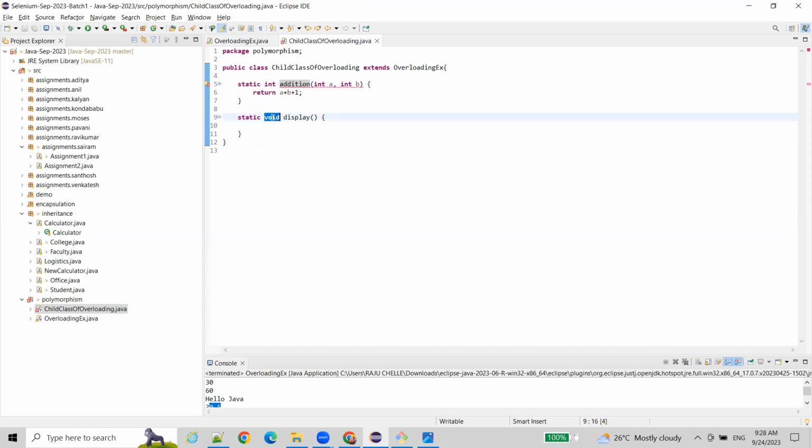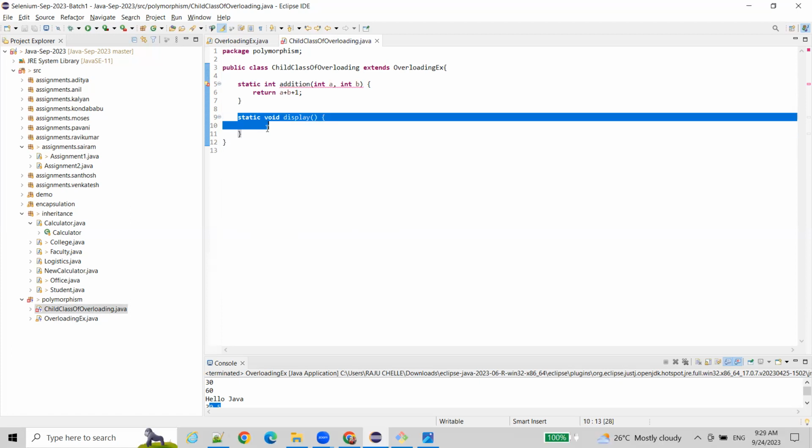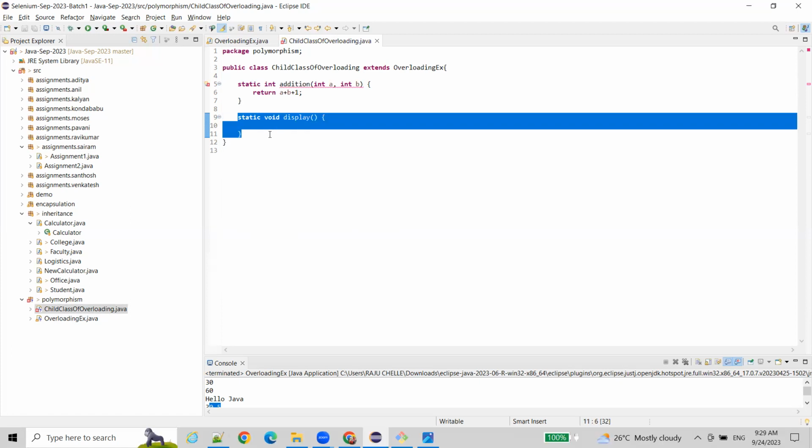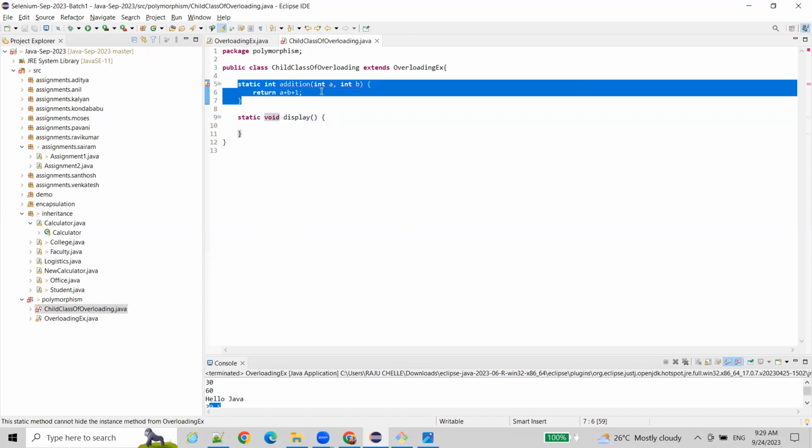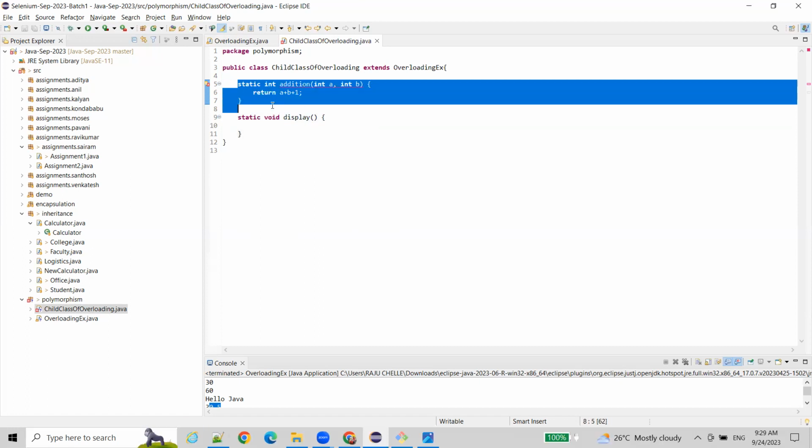But when there is void, it will not store any result. At that time there will be no problem. Okay, so this is the difference you have to observe. When you are writing overloading methods, if you try to override, okay, what is override? We will discuss tomorrow. You cannot override static methods. That is the thumb rule.